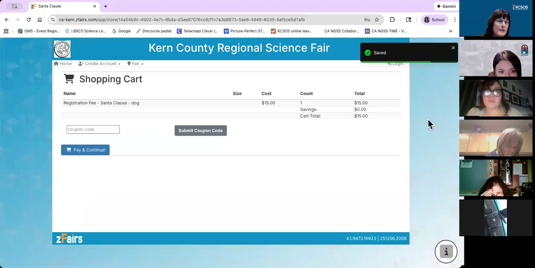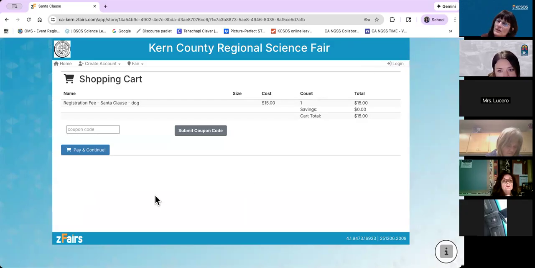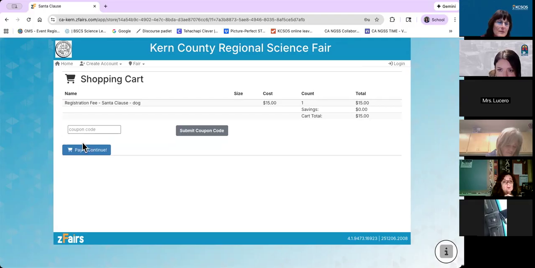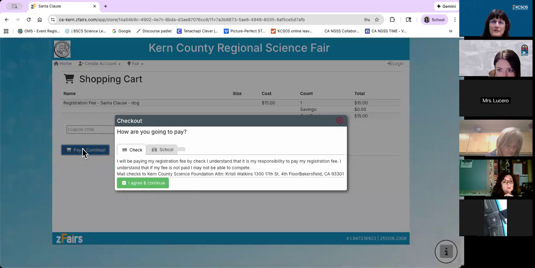Now, this is the payment screen, which technically you're not going to be paying anything here. This is more just a notification. I will say that at this time, we're not accepting credit card. So we're going to click pay and continue.